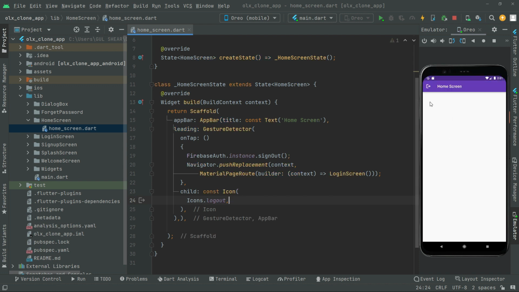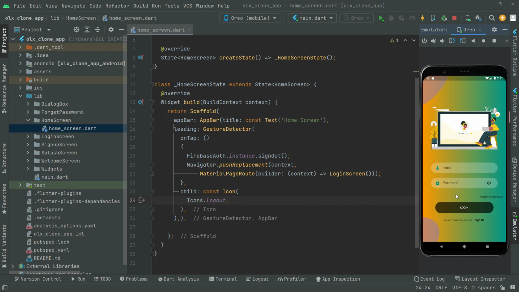There we go. As you guys can see the icon, right in the app bar on the left side with the text of home screen. Now we are about to log out this current user. Come here and click on this icon. Boom, there we go. Now we are on the login screen and the current user has been successfully logged out, and you can see that.